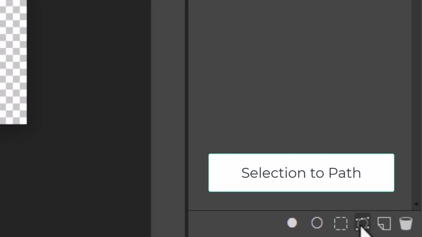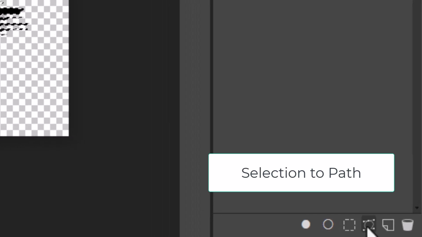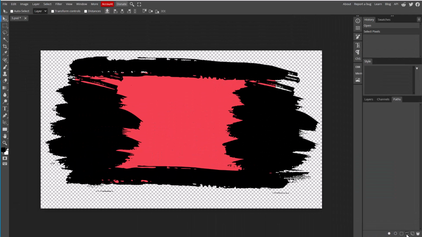So if you just stay over it with your mouse for a second, again, that's just outside of my screen. You're not seeing where it says selection to path, but it says selection to path. And if you click on that, then suddenly those little marching ants on the outside have turned into this blue line, right? That lets us know that we actually have a path now in our document.